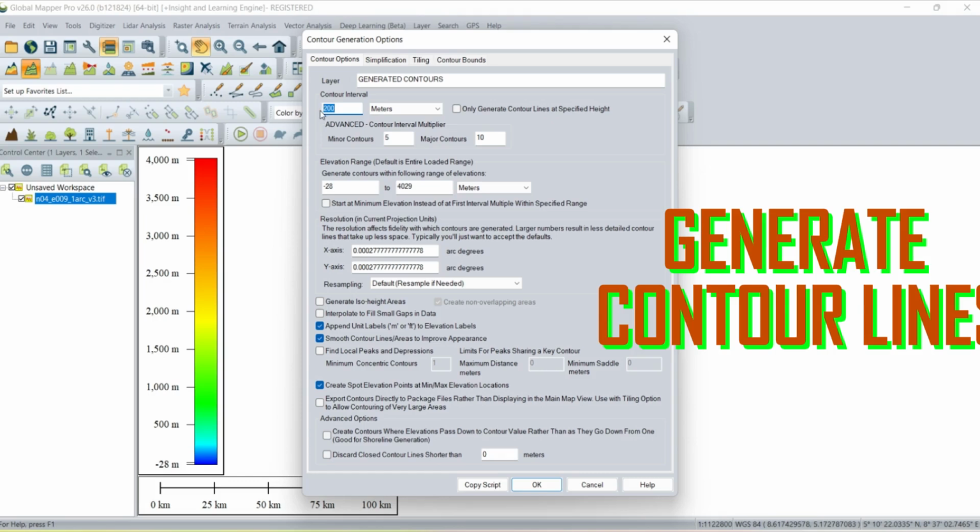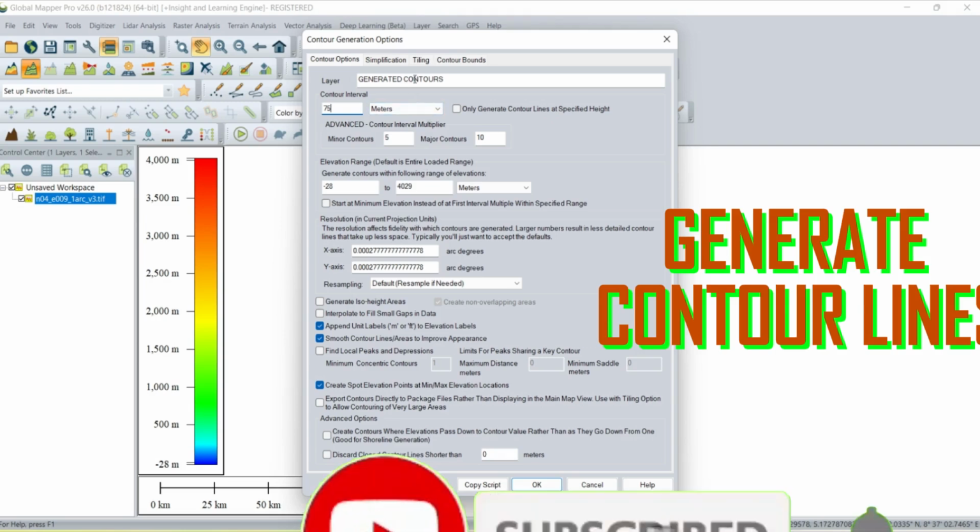So I'm going to generate contours. You can see there on that box. So I'm using an interval of 75 meters. I'll leave the other settings at default.